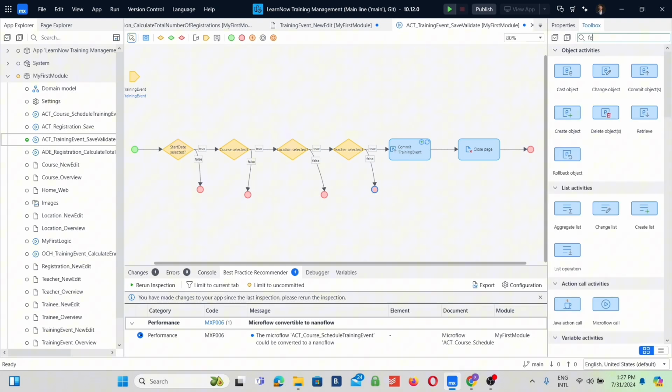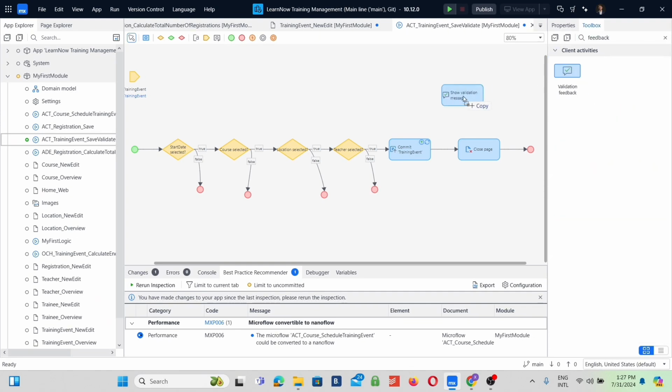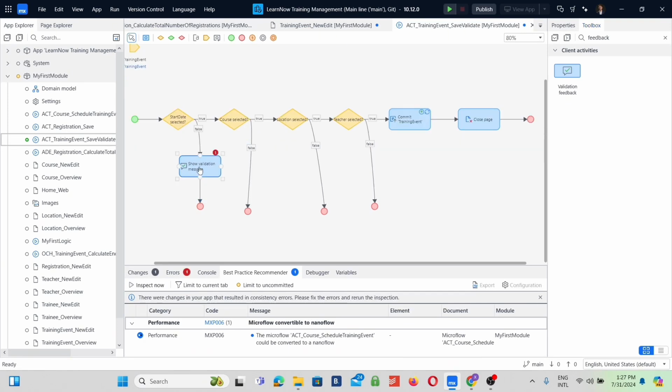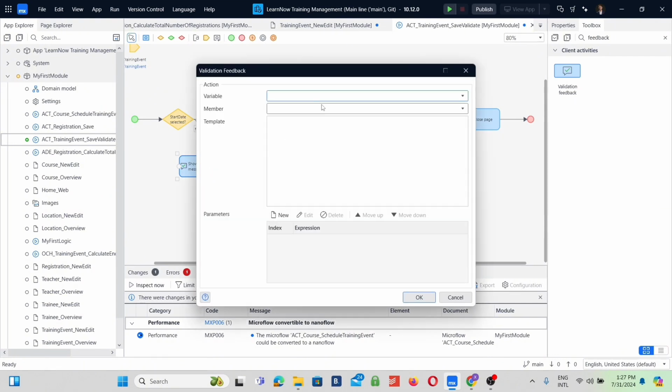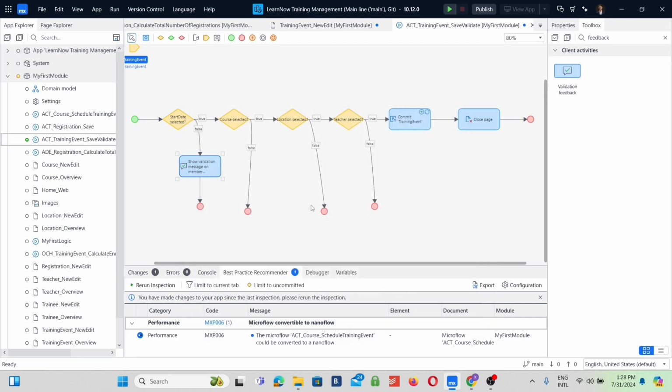Now it's time to add validation feedback messages. The variable is the object you are validating. The member is the input widget you want the validation message to appear underneath, and the template is the message that will be shown to the user. Let's create feedback messages for each validation rule.